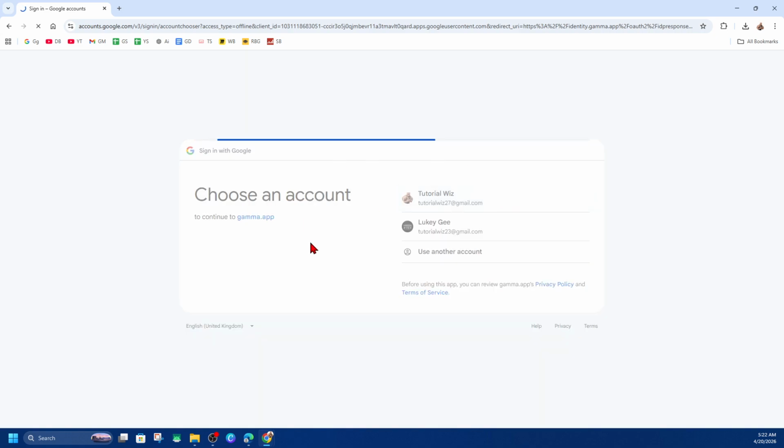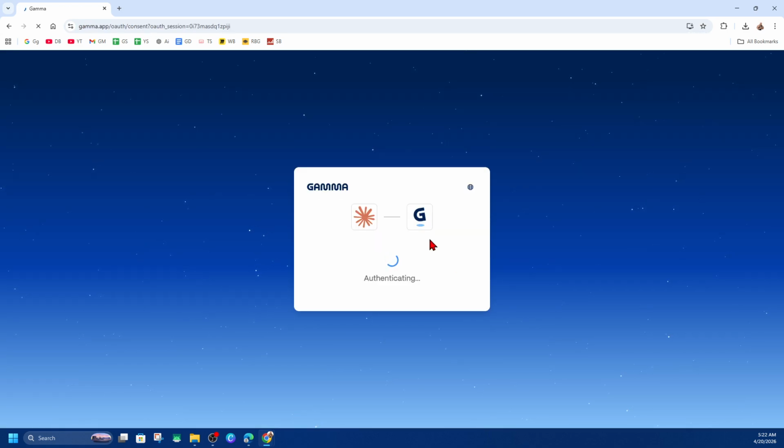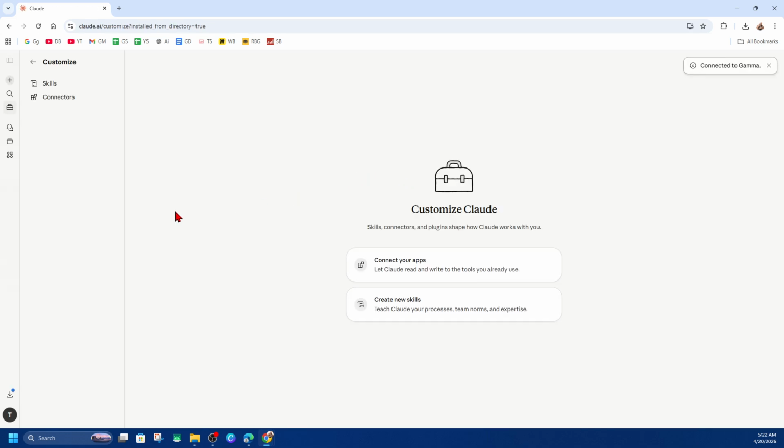So I'm going to sign in with my Google account like so. Now we might need to authorize some things here. So I'm going to allow these permissions. Now it's going to authenticate. Now, once you've connected it, we'll come back to Claude, as I said, and to the right, it's going to say connected to Gamma on the top right-hand corner of the page.